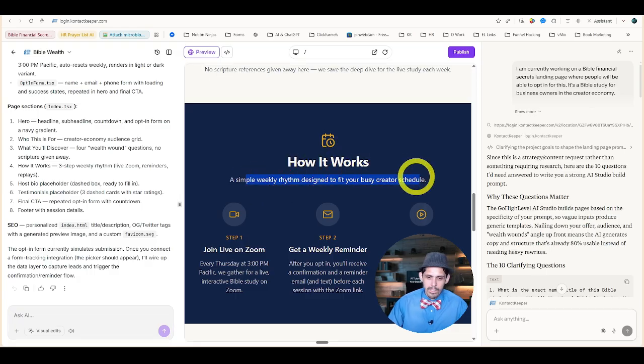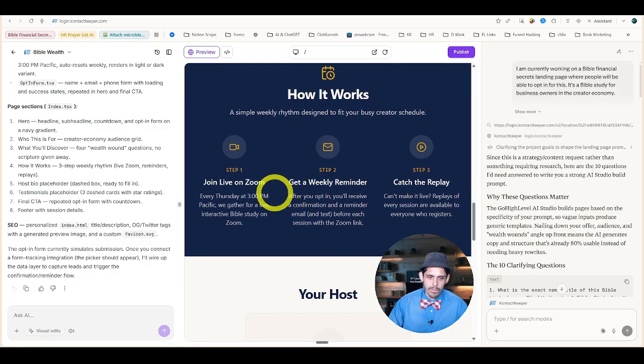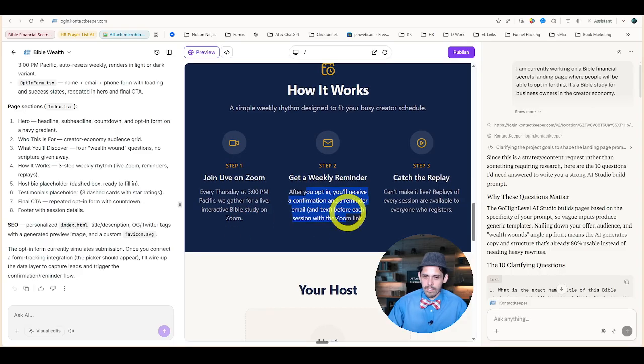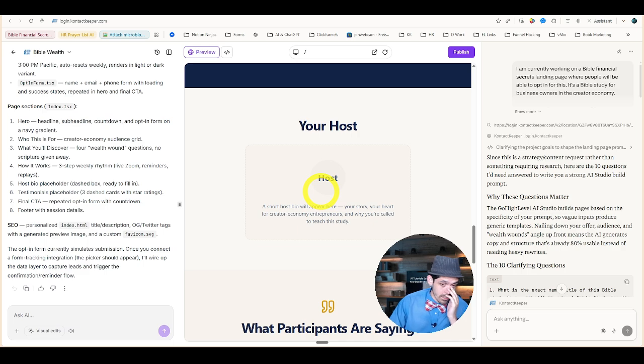Simple weekly rhythm designed to fit your busy creator schedule. We gather for a live interaction on Zoom after you opt in. Your host.